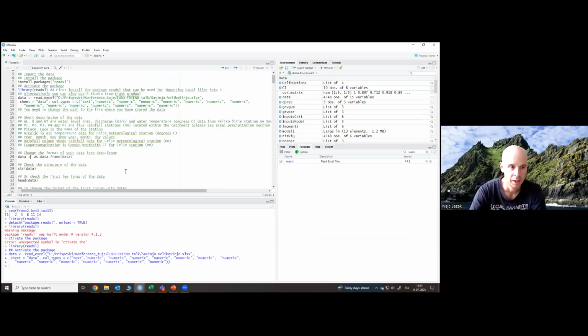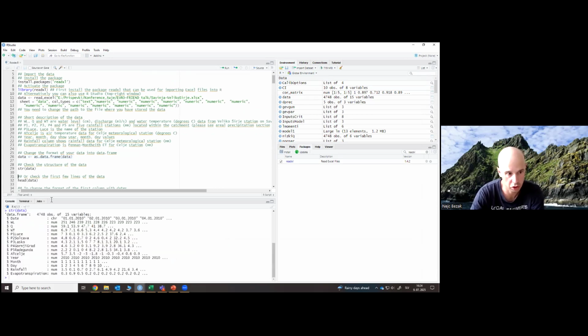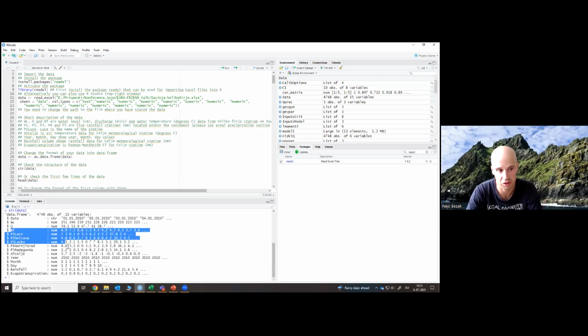Okay, so I will first transform the data into a data frame. And now if I check the structure of the data, I will see that I have 4,748 rows, which are the observations, and I have 15 columns, variables. So the first column is the date, then I have the water level, the discharge, water temperature, and so on.